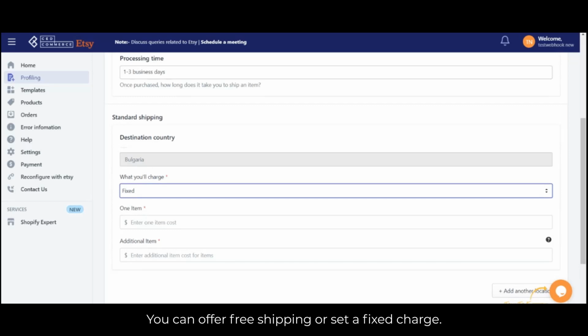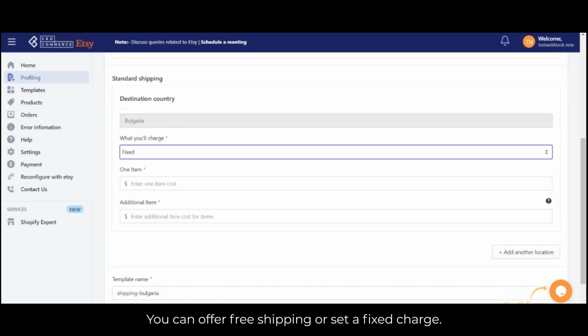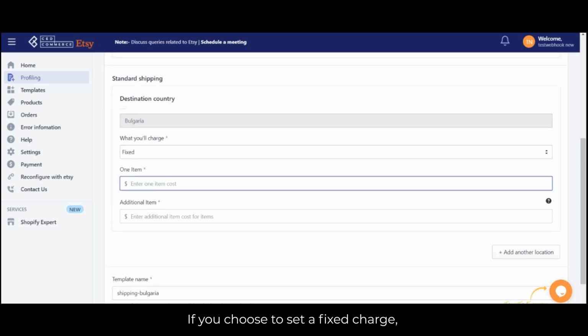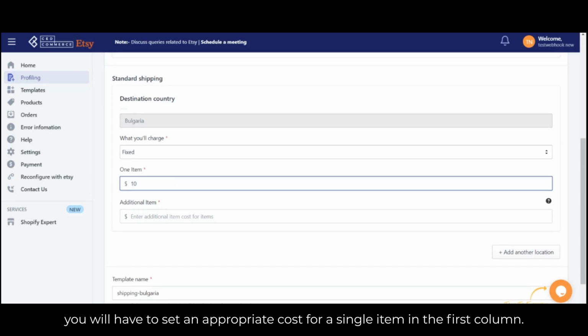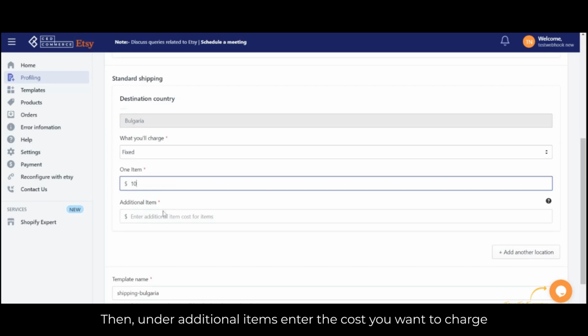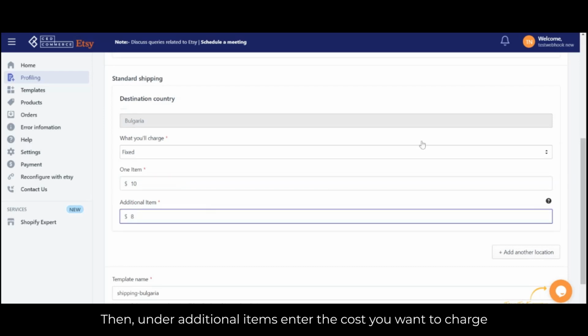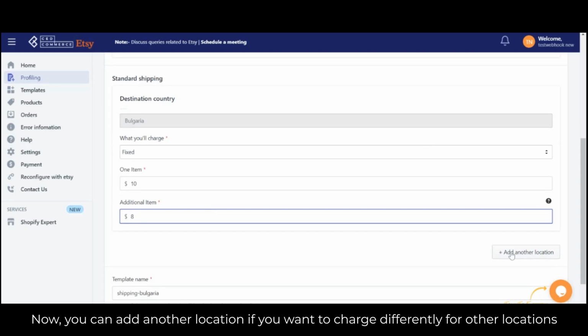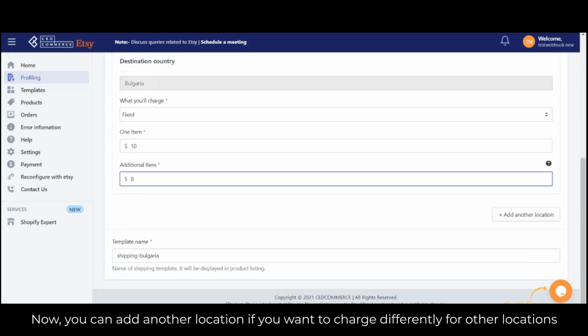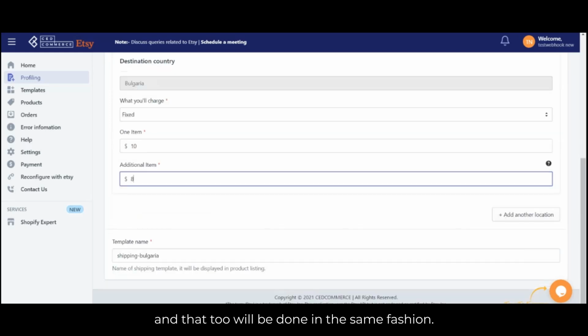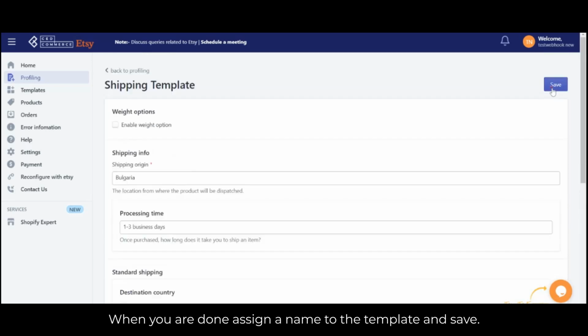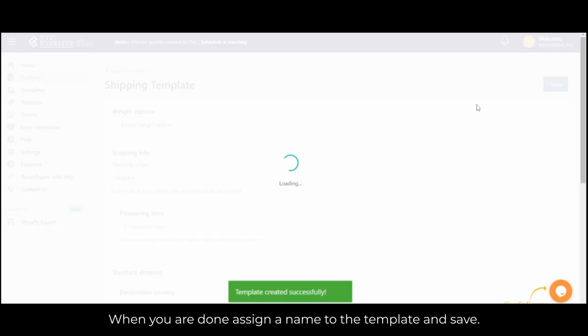You can offer free shipping or set a fixed charge. If you choose to set a fixed charge, you'll have to set an appropriate cost for a single item in the first column. Then, under additional items, enter the cost you want to charge and that should be lesser than the one item cost. Now, you can add another location if you want to charge differently for other locations and that too will be done in the same fashion. When you are done, assign a name to the template and save.